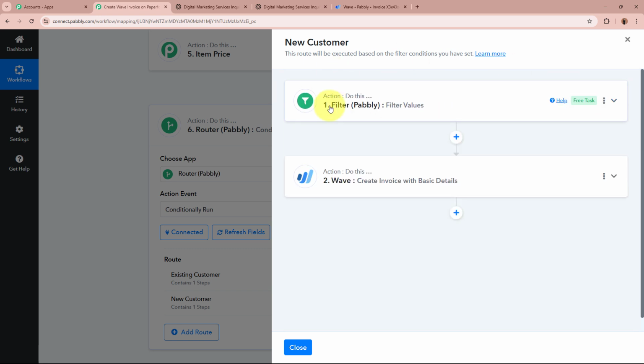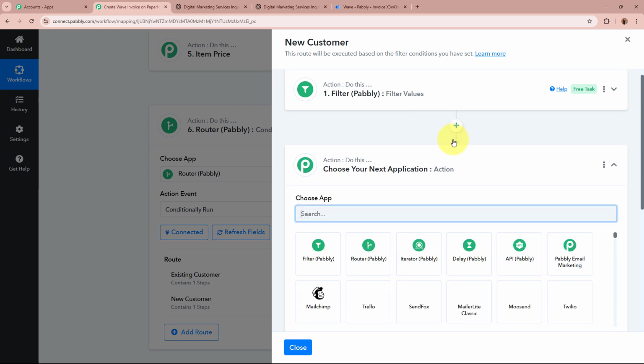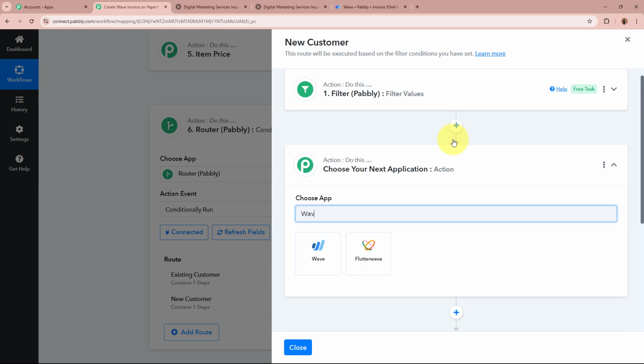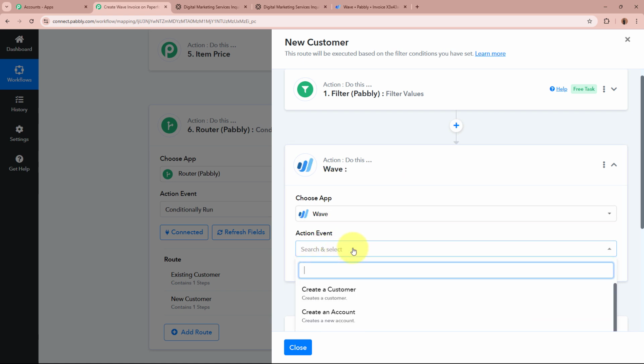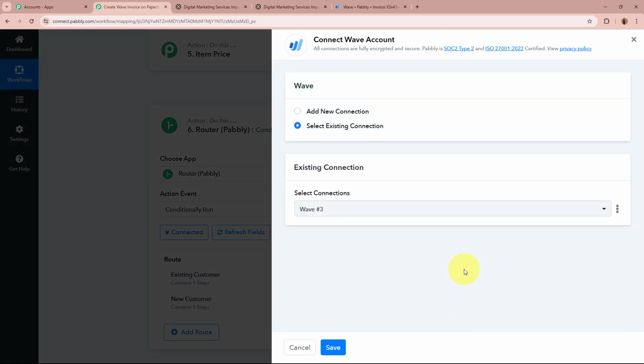Okay. As the filter setup is done, now as this customer does not exist in our Wave account, what we are going to do is firstly create that customer in our Wave account. For that, for the action step over here, I'm going to select Wave as my action application. And for the action event, we are going to select create a customer. Then I'm going to click on this connect button. A window is going to appear in front of you, on which I'm going to select the existing connection. If you want, you can add a new connection. Then click on the save button right here.